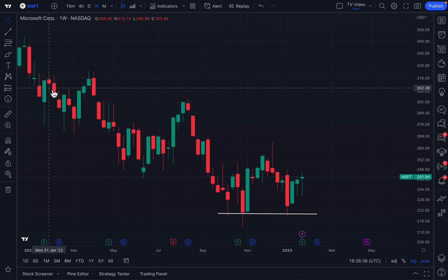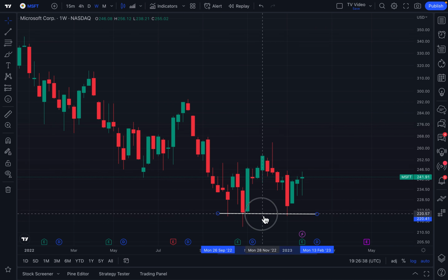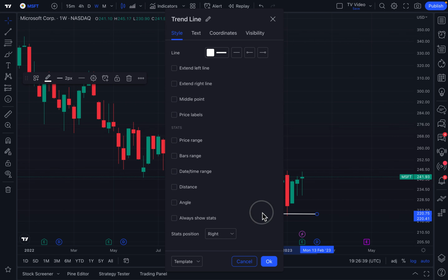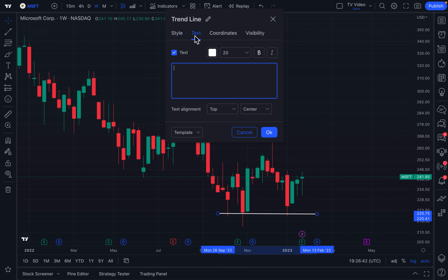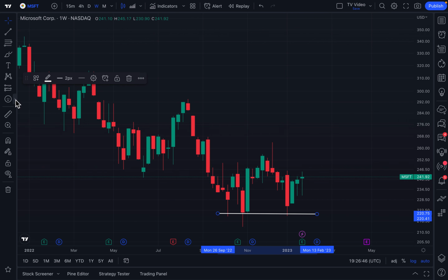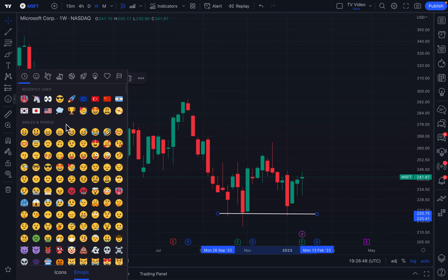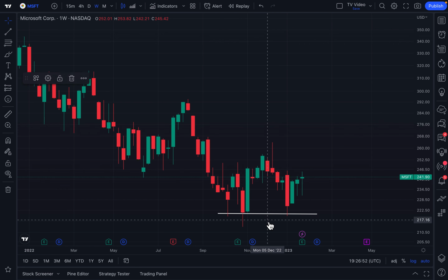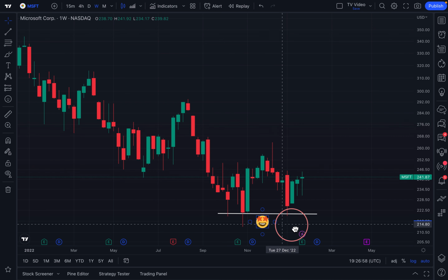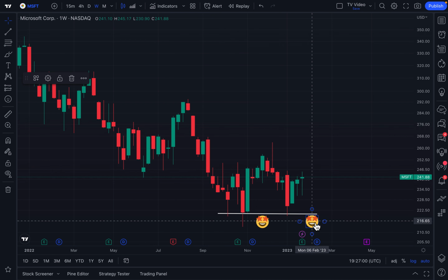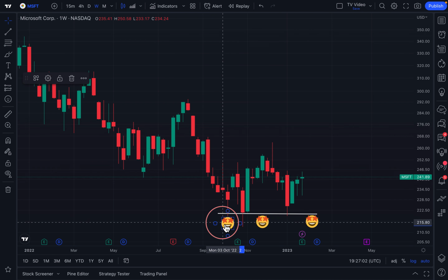to get tested. Now, you could double click this line, and you could add some text by clicking the text tab and typing in double bottom. But of course, the emojis just give you another tool that you can use just to remind yourself that this is maybe your buy zone. So let's just put some starry eyes here saying, that's right, when it comes back to this level, we are totally interested, and here's our chart.